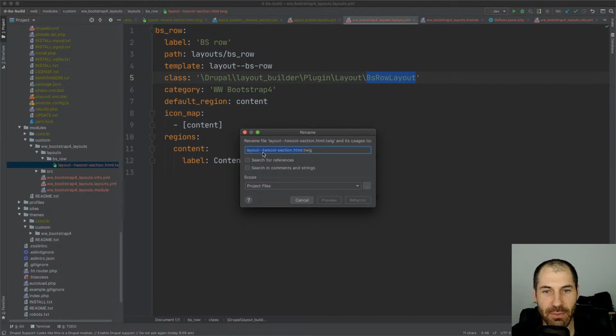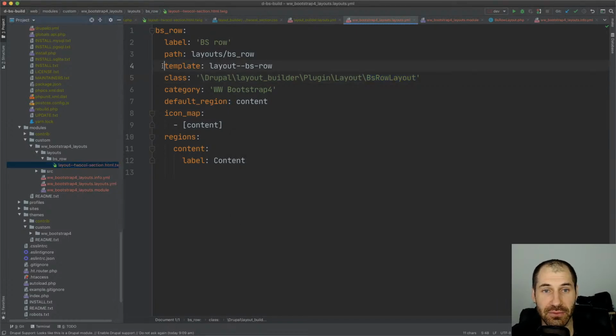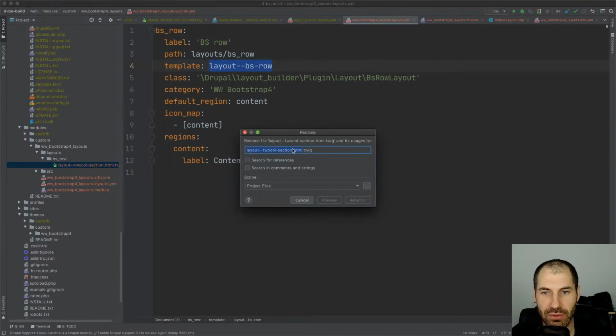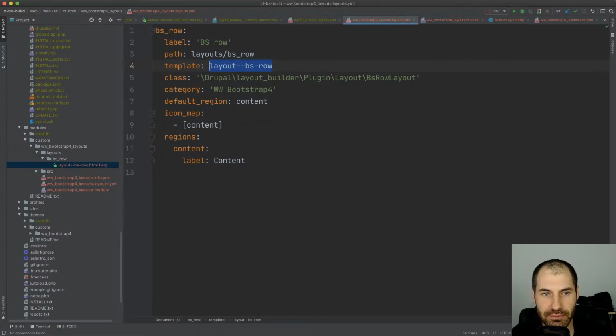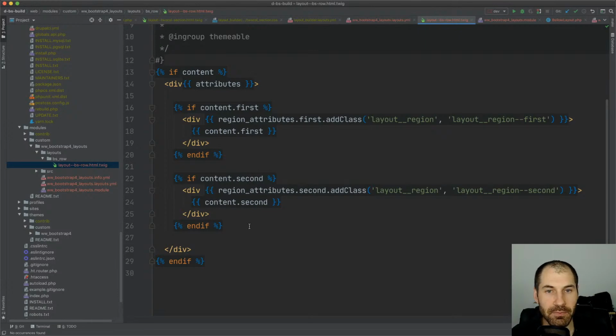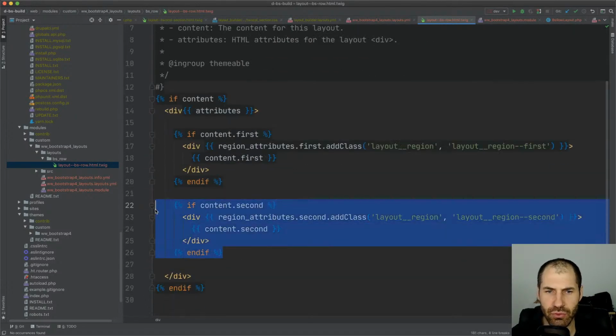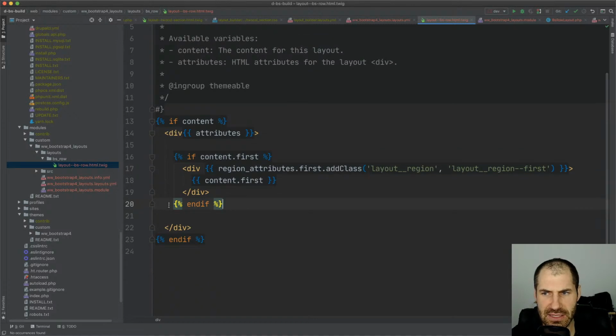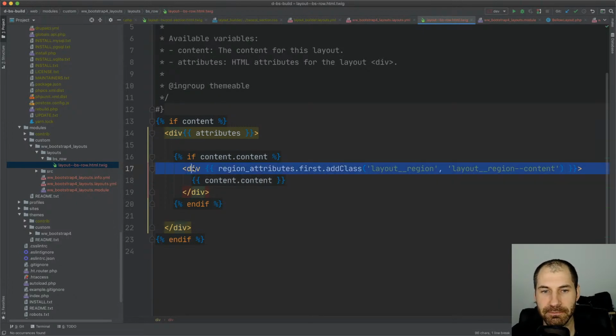So layout. Now this layout needs to match this layout name right here. So the simple thing to do is grab that and then make sure you simply replace BS row in there. And then if we click on here, okay, because we only have a single row, let's just leave this as it is. Call this one content. Now, this is going to be a bit weird that it's content, but hey, whatever. We can change that later. Content.